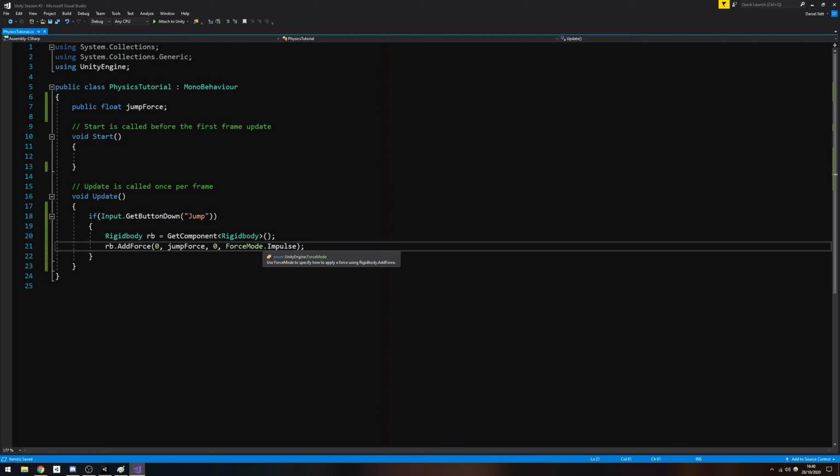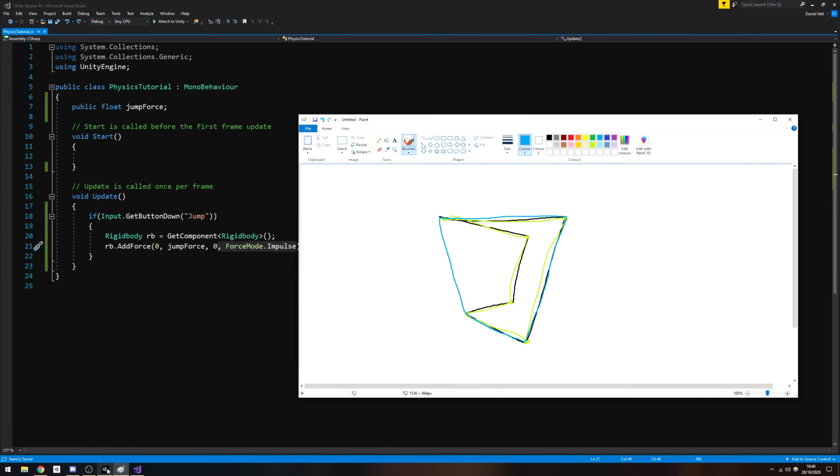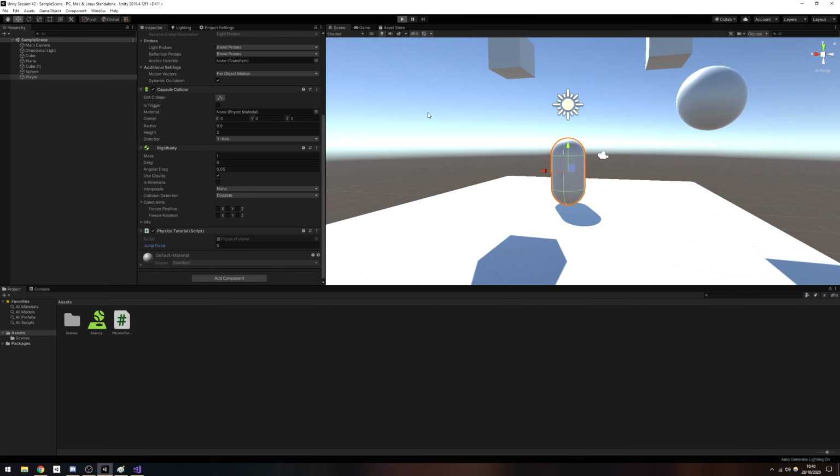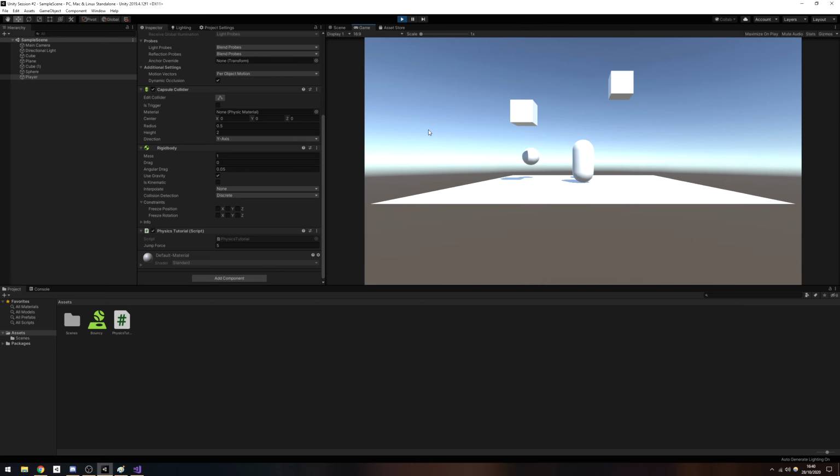So if having no force mode there isn't working right, try changing the force mode. And you know, you'll get something that feels better.